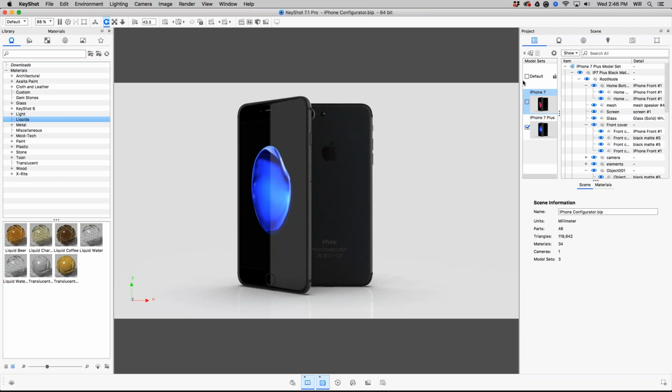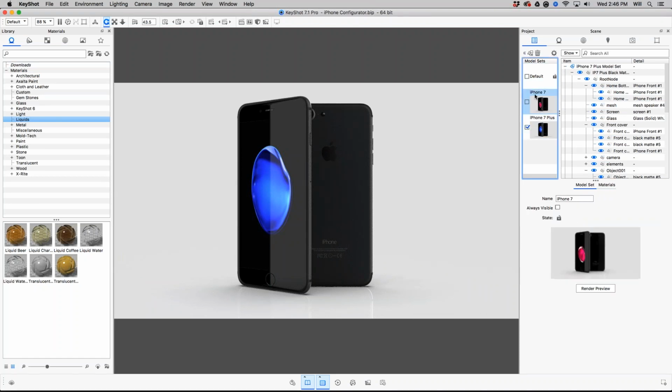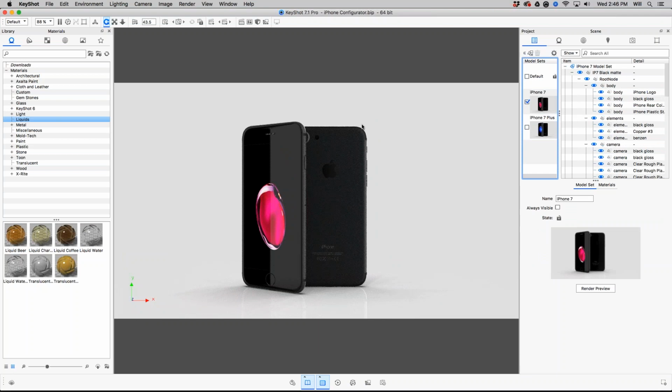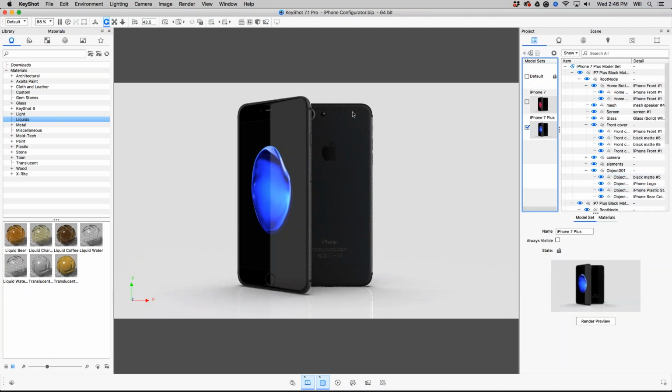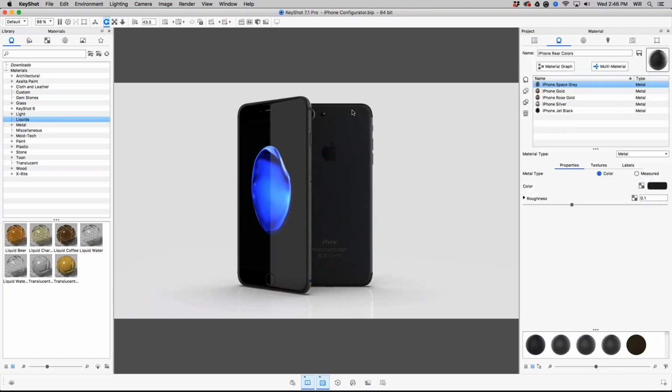And just to explain the setup here, we have a few different model sets. So if I double click on this model set, we can see there's the standard smaller size of this phone. If I double click on this one, we see the big version of this phone. And we also have a few multi-materials as mentioned.